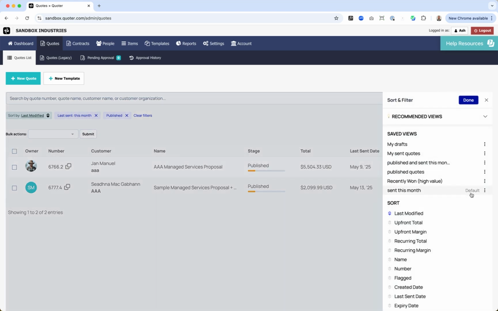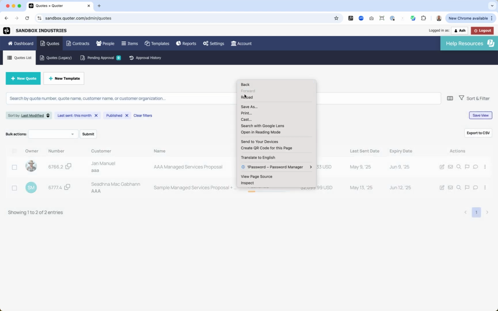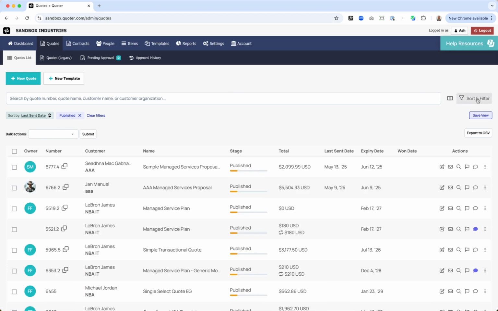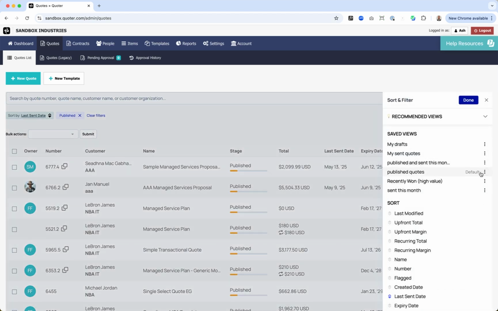Now, if you need to change that for whatever reason, you can go into sort and filter. We show you which one is your default. Maybe you want to make this one your default, and you can do that and reload. And now you've got that set as your default. Obviously, you can still delete these. You don't need to have a default set.